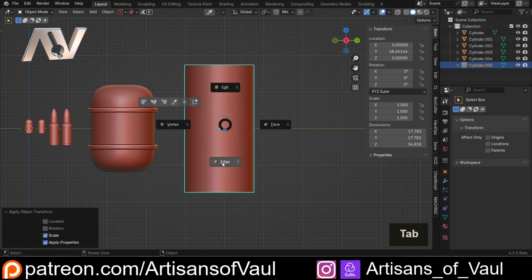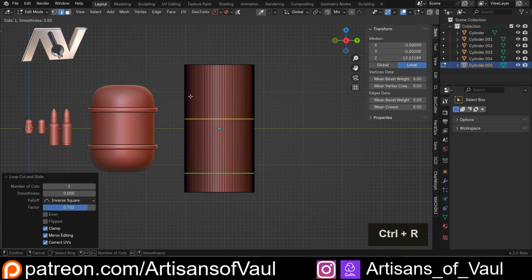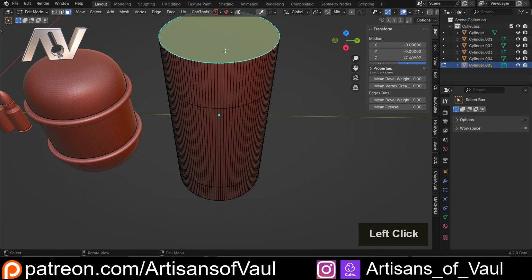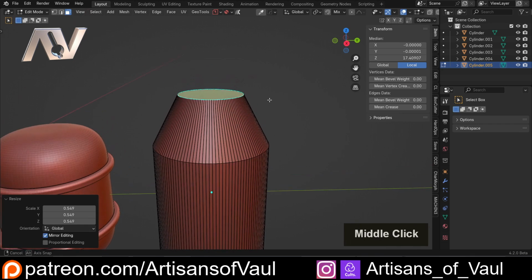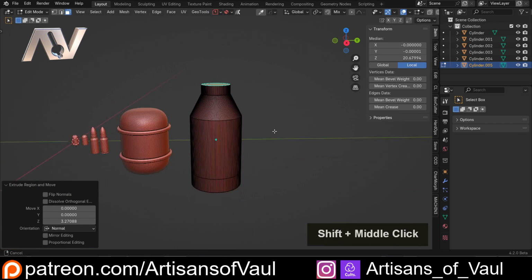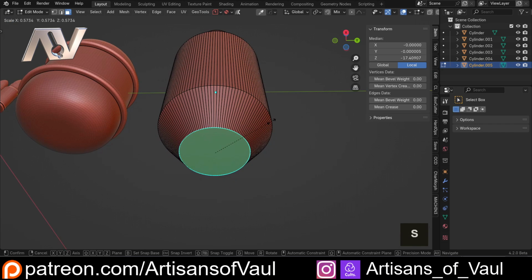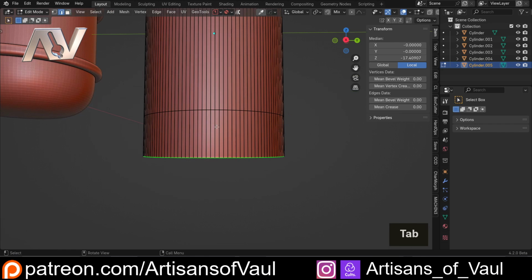I'm going to go into edge mode, Control and R there. Let's go to about here, Control and R somewhere there. I'm going to go into edge mode, or face mode actually for this. I'm just going to scale that in, so to about there, and then E to bring that up. And we'll do the same thing here, so I'm going to scale this in to somewhere about there.